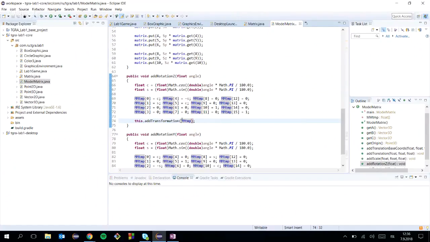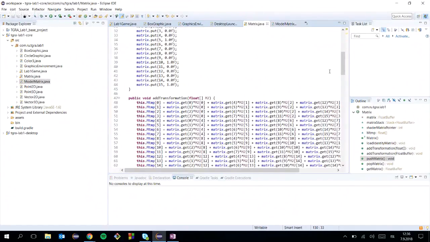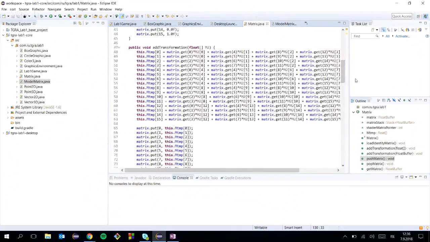And remember that add transformation is in matrix, and it was this part that just does a full matrix multiplication. Okay, so we have this matrix class. Any questions regarding this as such? Yes.